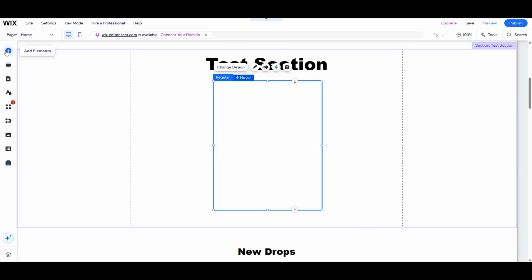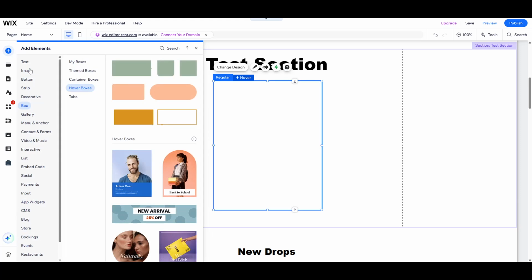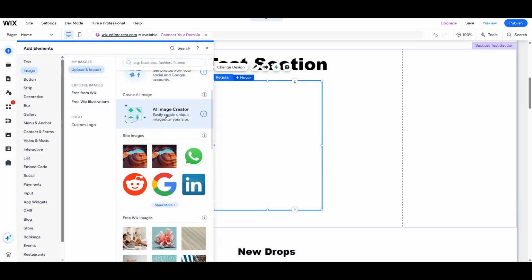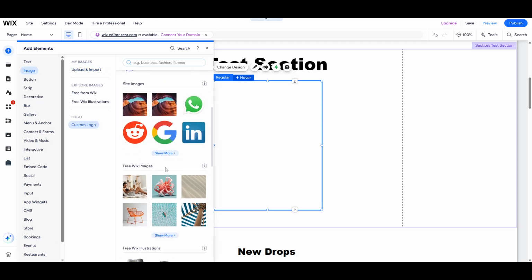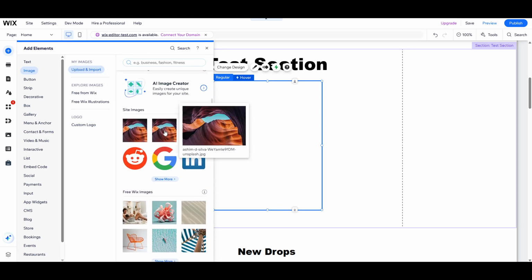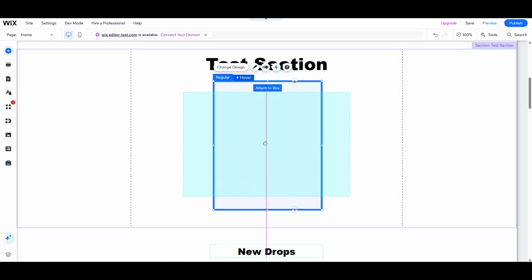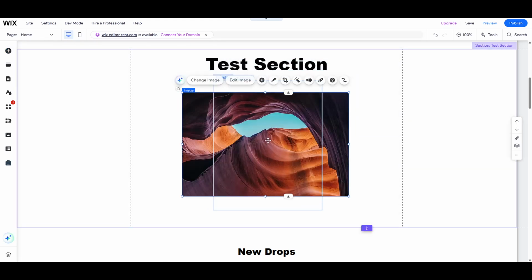Once again, go back to Add Elements. This time, select Image. Choose an image from your library or upload a new one if necessary. Drag this image into the hover box, and once you see the prompt that says Attach Image, you can let go. This action effectively places the image inside your hover box.